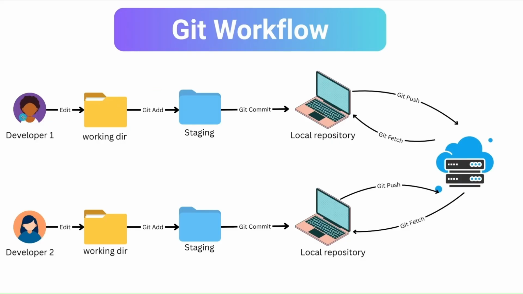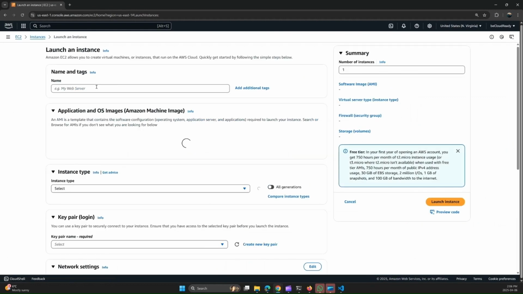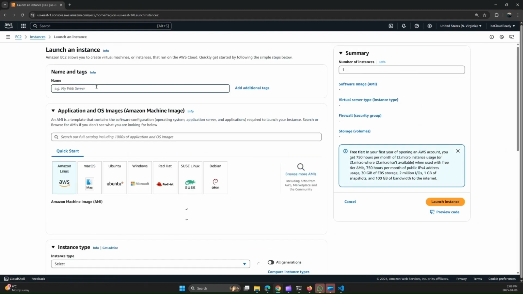So for example, what I did as developer one was make some changes, add them to staging, and do a git commit. Once the snapshot was created in the local repository, I did a git push. And now I'll go to the other side and do the same thing. To emulate a second developer, I will simply launch an EC2 instance here. I will call it developer 2.